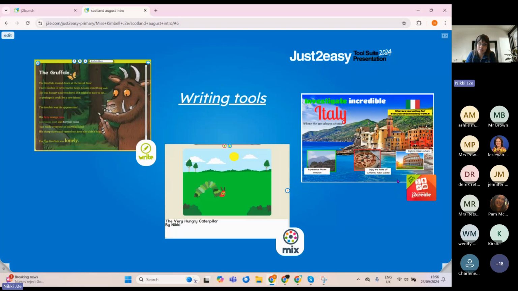Now I like to describe this as a digital piece of blank paper. So it's like the best bits of Microsoft Publisher, Word and PowerPoint all in the same great tool. So you can add in pictures, labels, audio recording, there's maths tools, there's tables, there's all sorts that you can add into this. So this is a really robust tool.